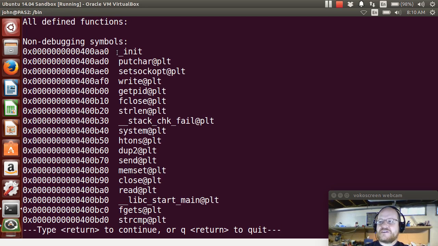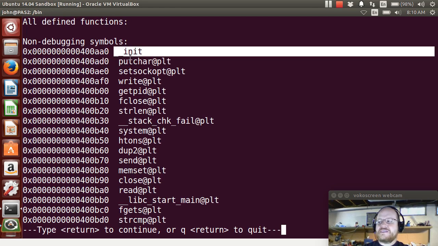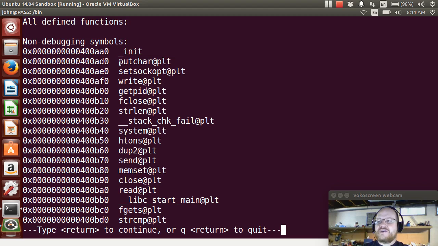So it starts out with a init. A init is a standard function that gets called in order to initialize the program. This actually gets compiled in and called before the main gets called. All of these that end with @plt are external functions. So those are part of that table that we viewed earlier, that segment that had nothing but a bunch of pointers to other functions and a bunch of jump instructions.